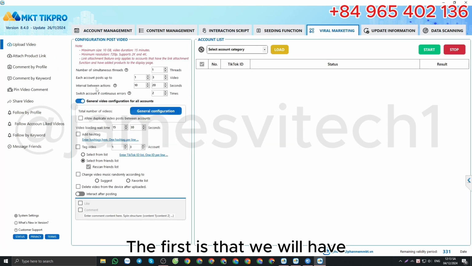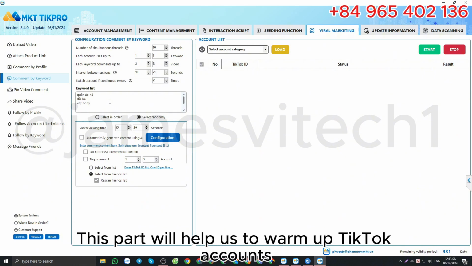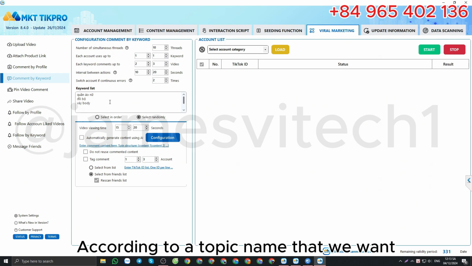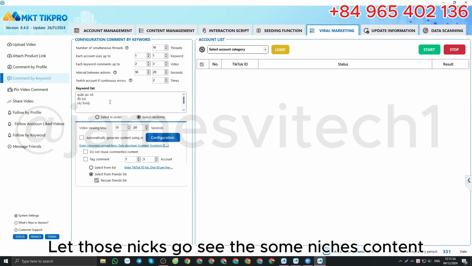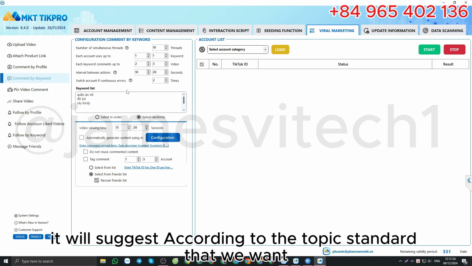The first is that we will have a section to comment by keyword. This part will help us warm up TikTok accounts according to a topic name that we want. Let those nicks go see content in some niches. Second, when we later use it to surf FYP, it will suggest content according to the topic standard that we want.